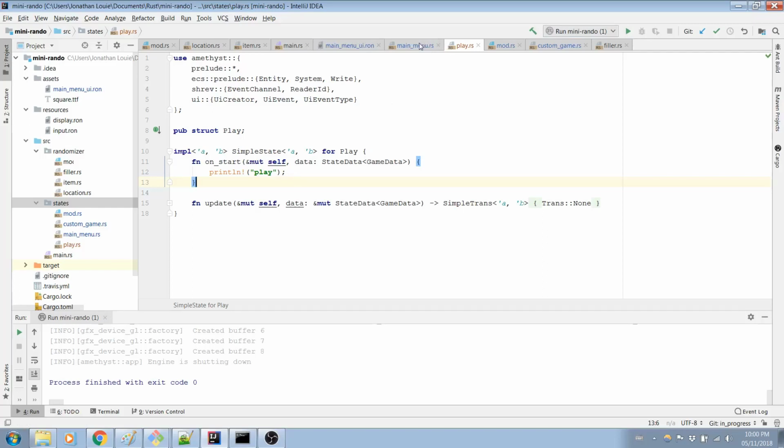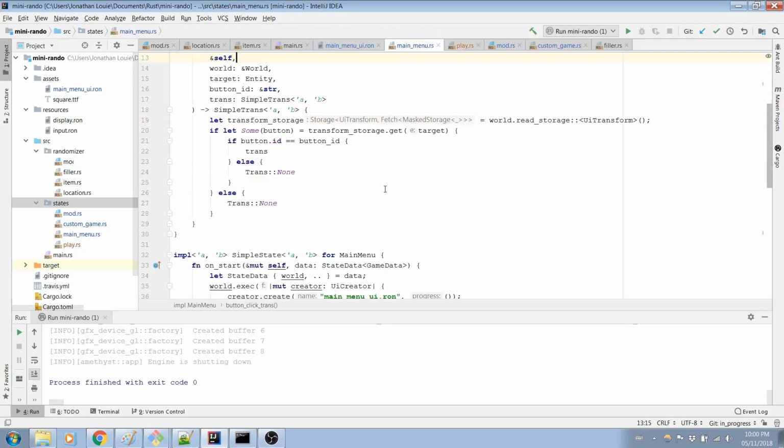I'm confused. What was I doing? I made a new state. Why did I make a new state? Because we might want to have our button point us to that state instead. Yeah. Let's do that.